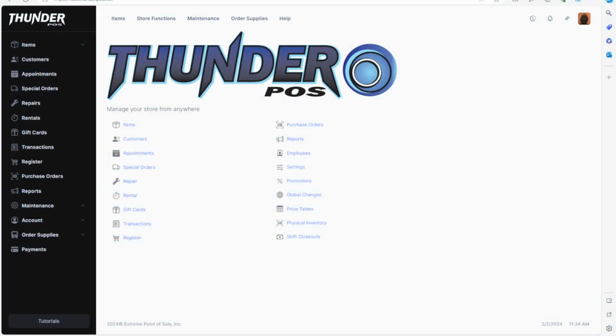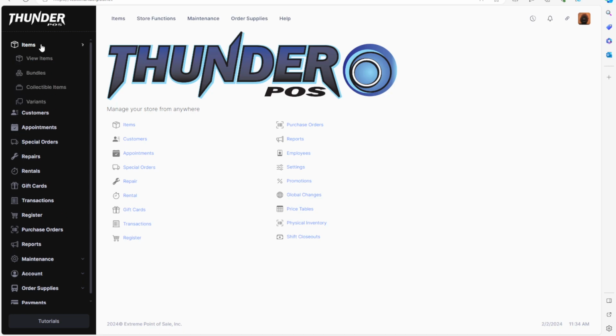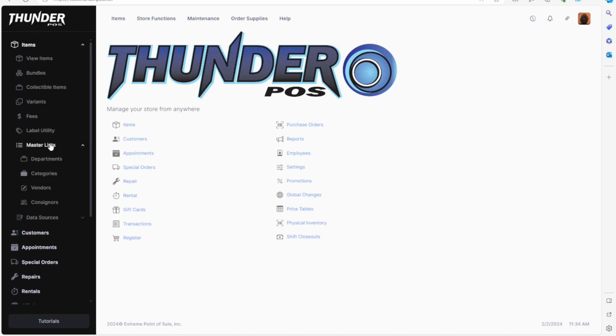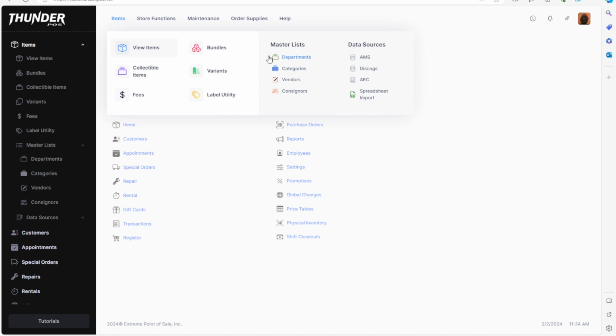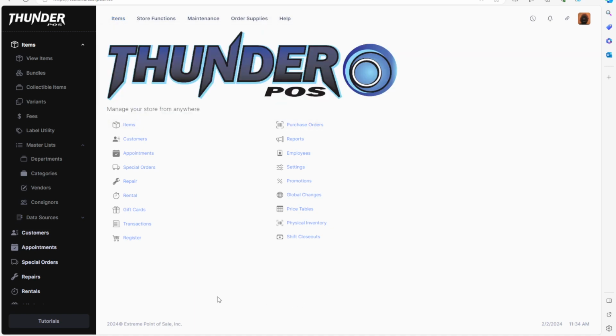So we are on a site here, and to manage these, you can go through items, and then under master lists, you've got departments, categories, and vendors. You can also go through items at the top here, and then similarly under master lists, you'll have that. Depending on what appearance you're on, you may only have one of those. So we're going to go to departments just to show that.